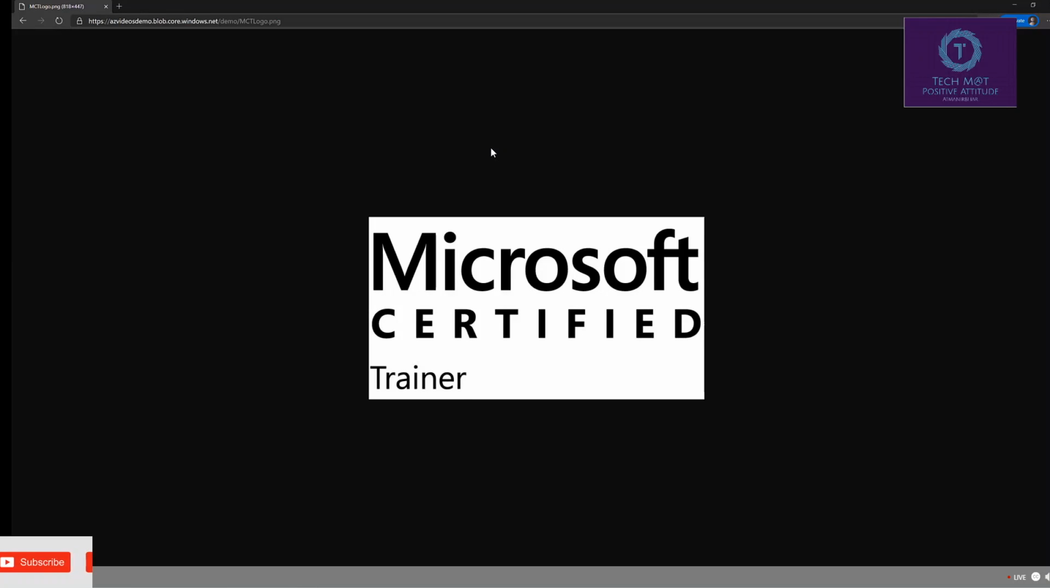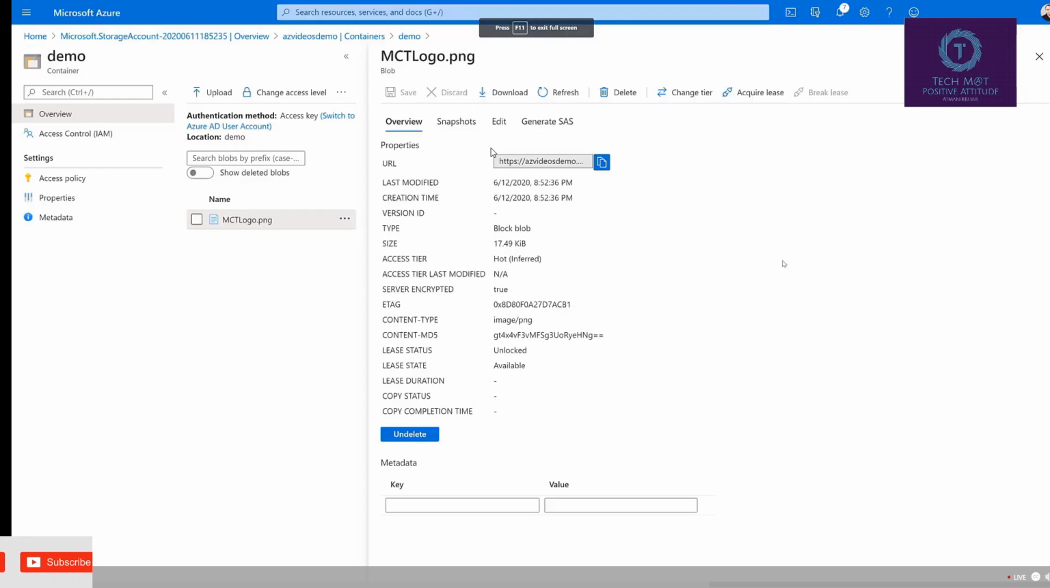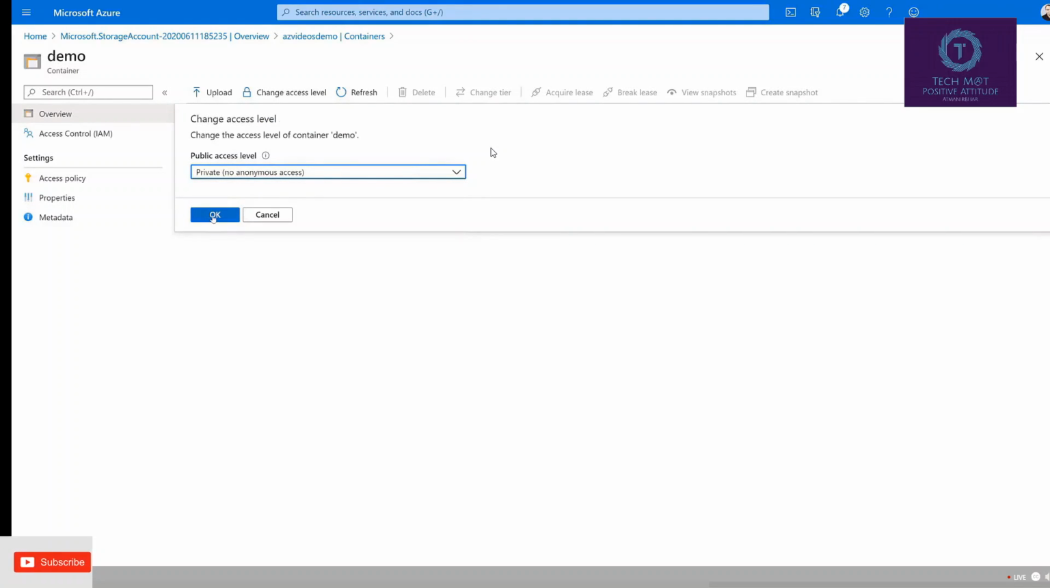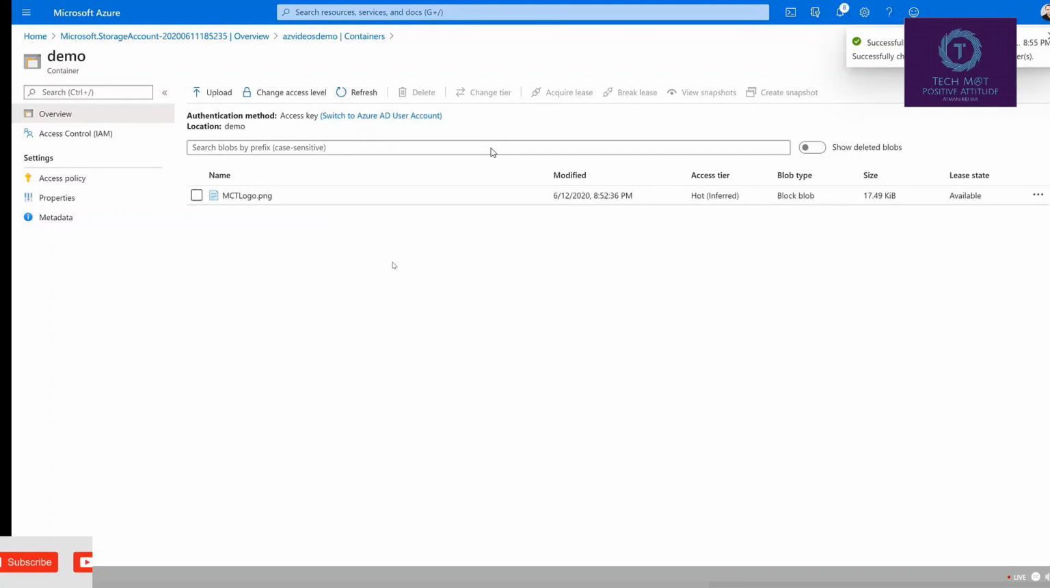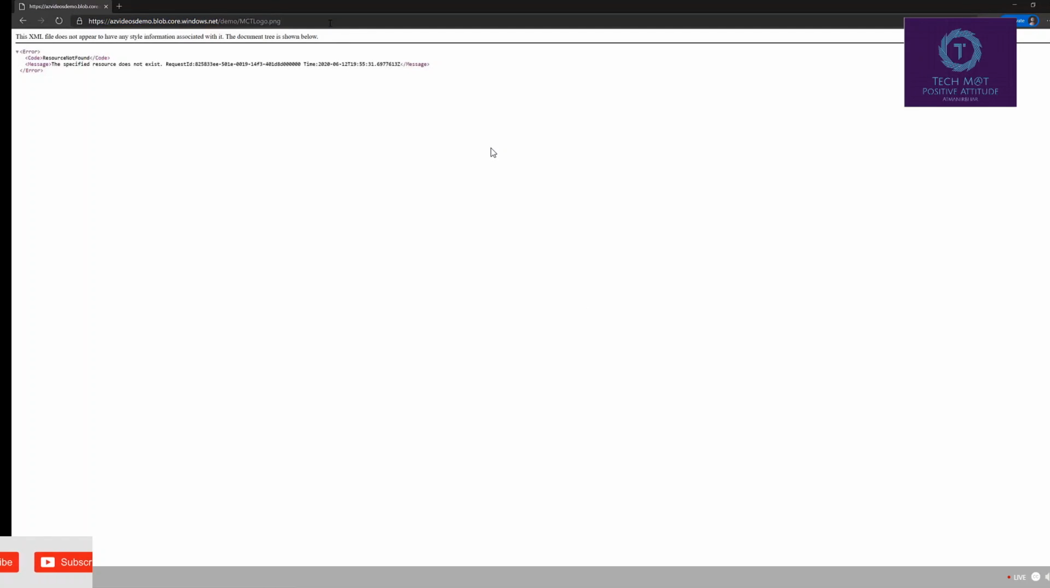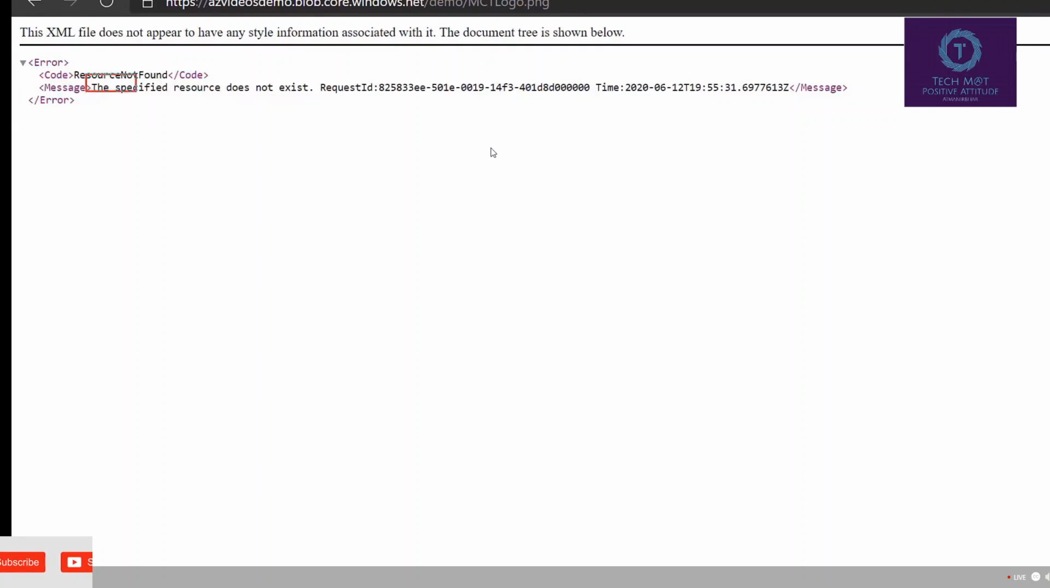Now let's get back to the Azure portal, and I'm going to change the container permissions. Back again here in the Azure portal, I'm going to do the exact same thing, but now change the access level to private. There we go, it is done. Then we go back to the page where I had the blob, and I refresh this, reissuing the request. And you see, I'm now getting an error saying that the specified resource does not exist.